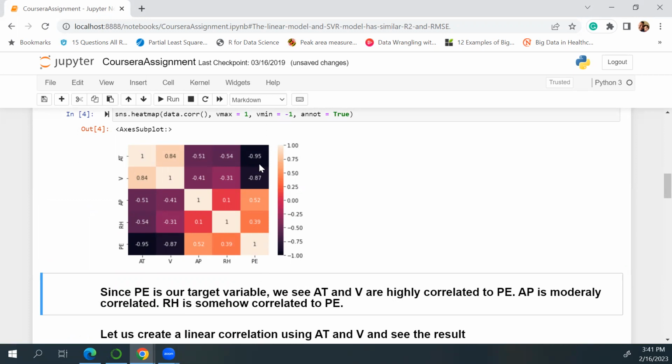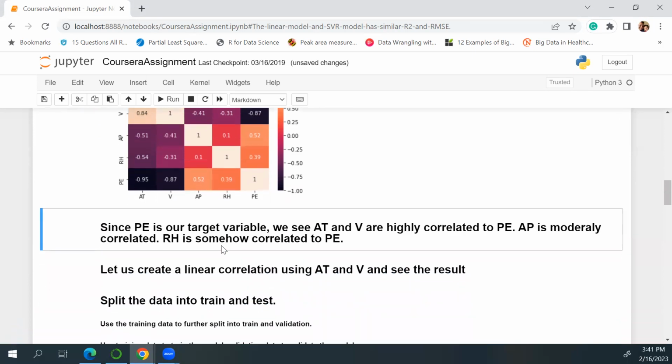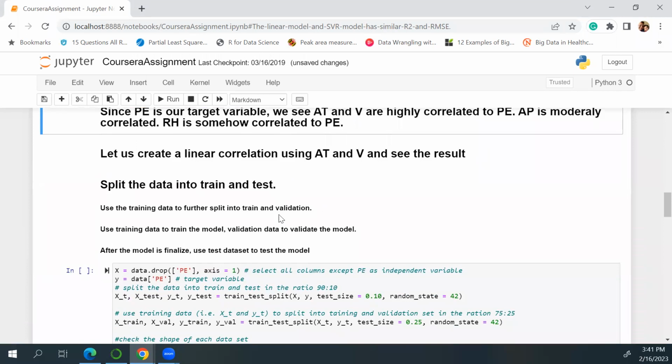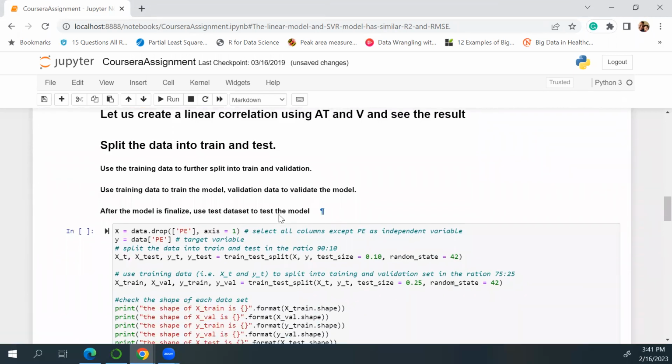The temperature, using all the data, is 95% correlated. The vacuum is 87% correlated. They both have negative signs, which means inversely correlated. Air pressure is 52% correlated, moderately. The relative humidity is 39%, the correlation coefficient, somewhat correlated, not very strongly. So with this understanding, let us create a linear regression for our case.